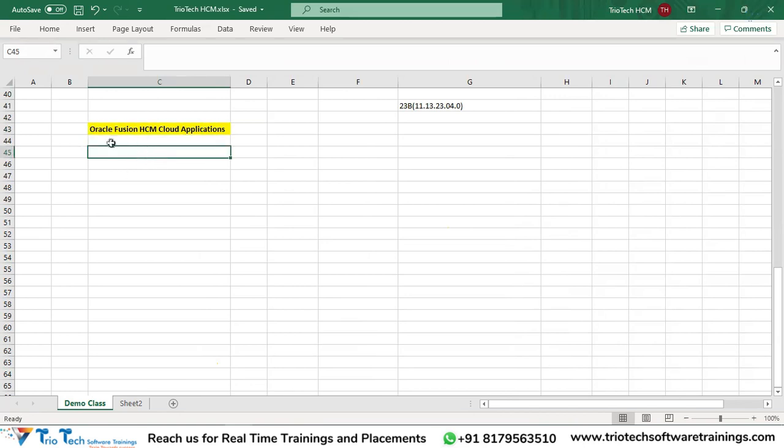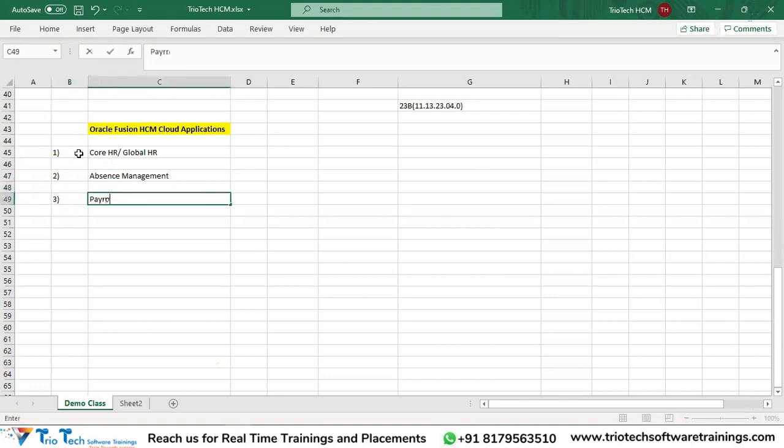So coming to the modules that we have in this application, team, we have something called Core HR, or you can call it Global HR, anything is fine. Then we have a module called Absence Management. Then we have something called Payroll Management. Then we have something called Talent Management, where we have concepts like goals, performance management, etc. We have sub components in that.